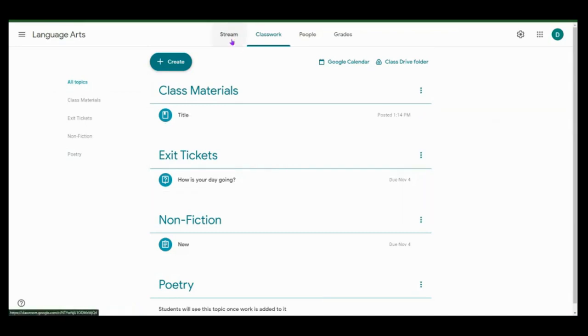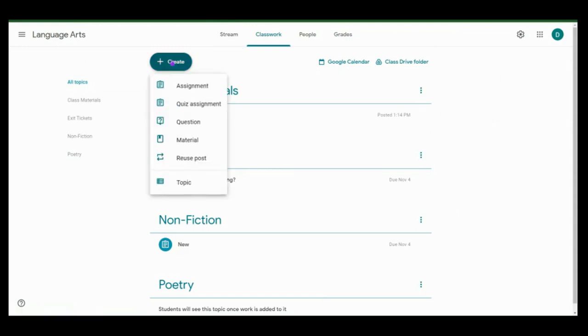All righty. Two more minutes. I've got to show you how to reuse a post. Linda's been waiting this whole time. She's probably figured it out on another screen already.